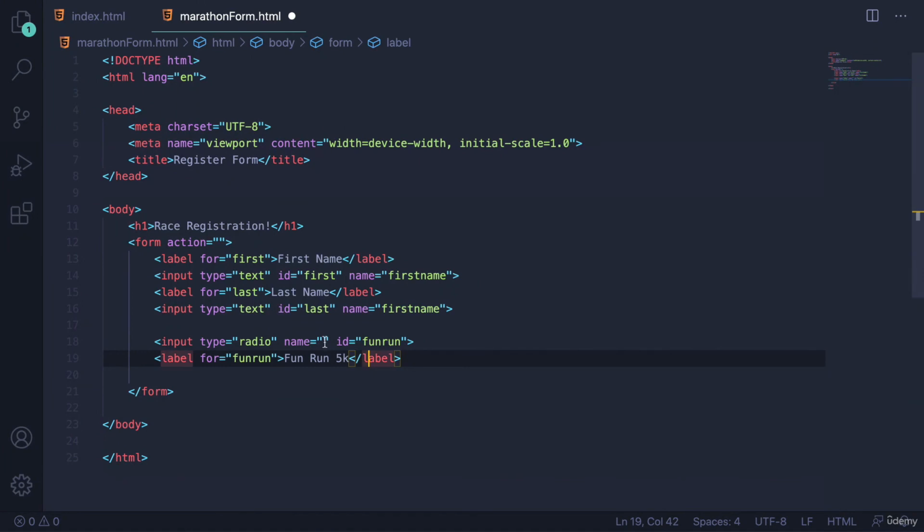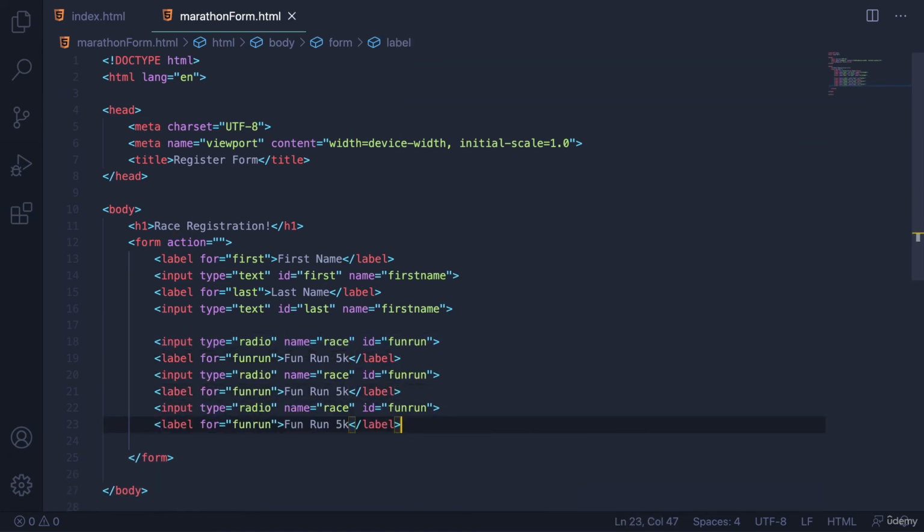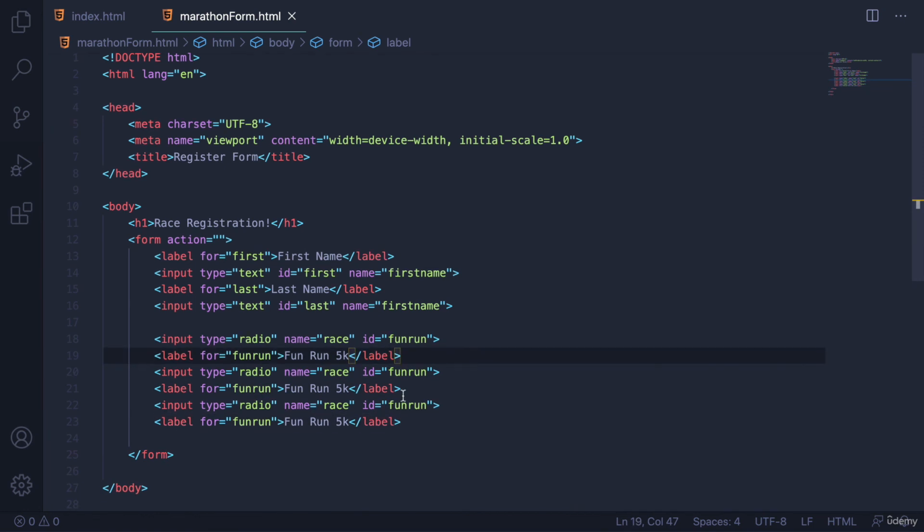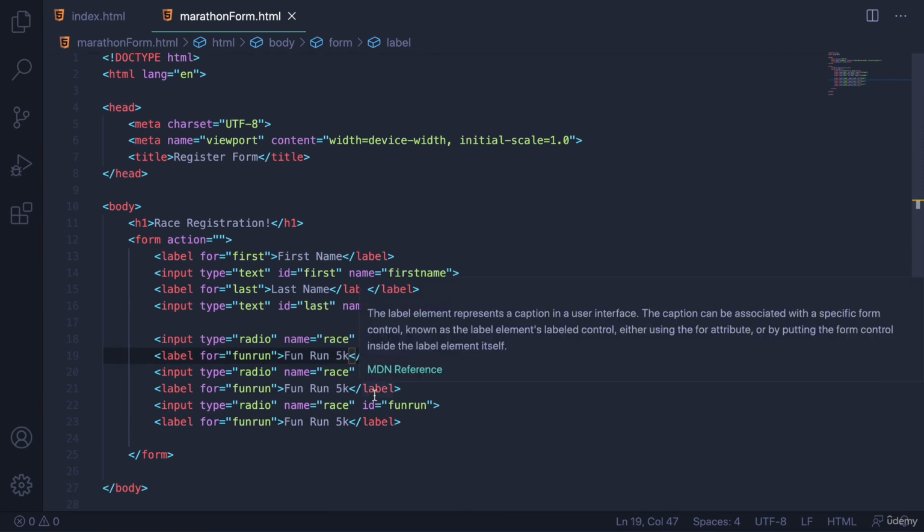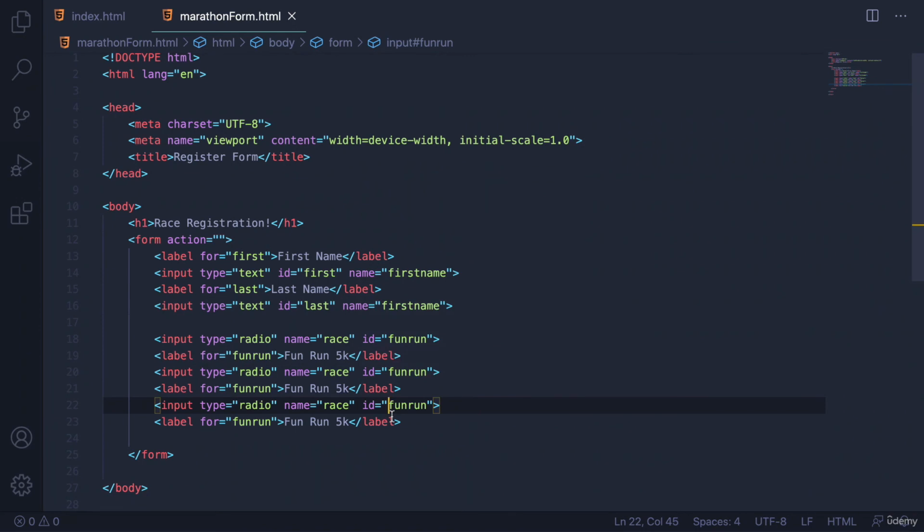Great. And then the name here is the value that will be sent, the name of the value. We'll call it race. And we need that name to be the same for all 3 of our radio buttons if we want them to be connected, if we want the browser to consider them as part of the same piece of data, right? You can only pick one out of these 3. So keep that as race.